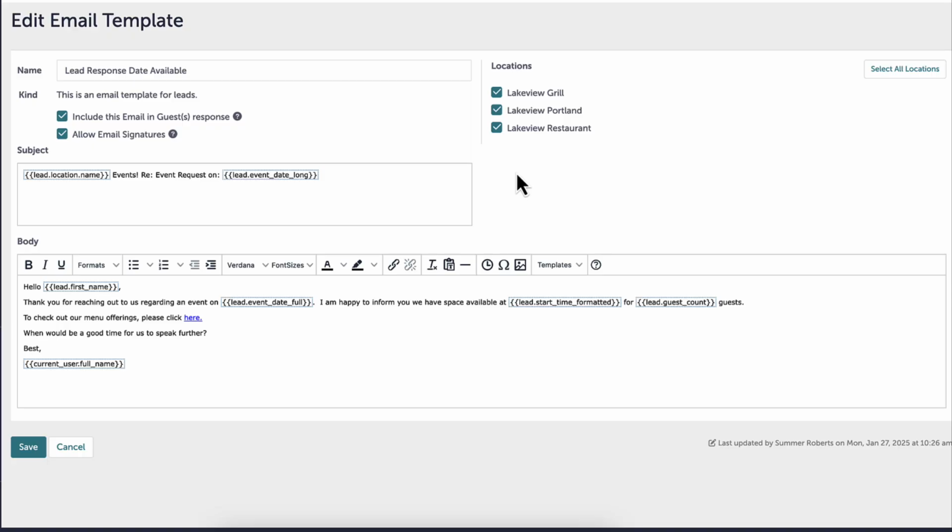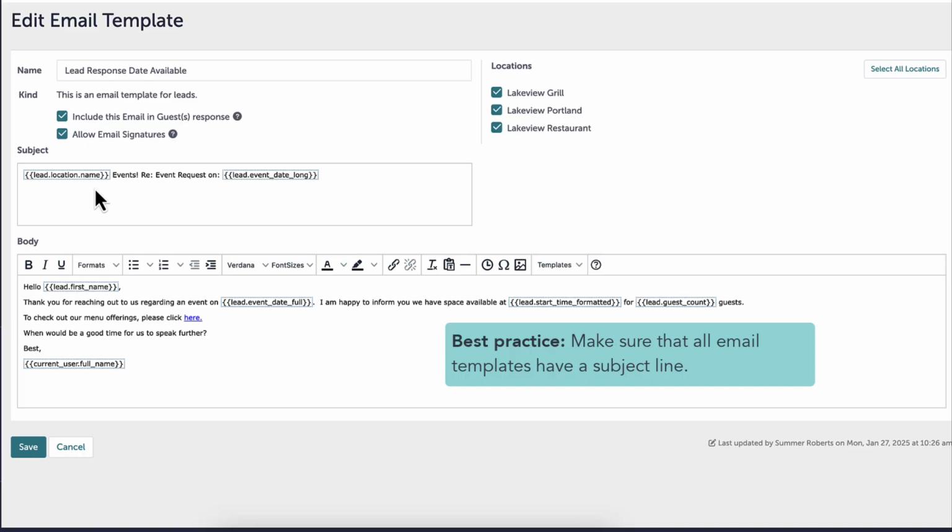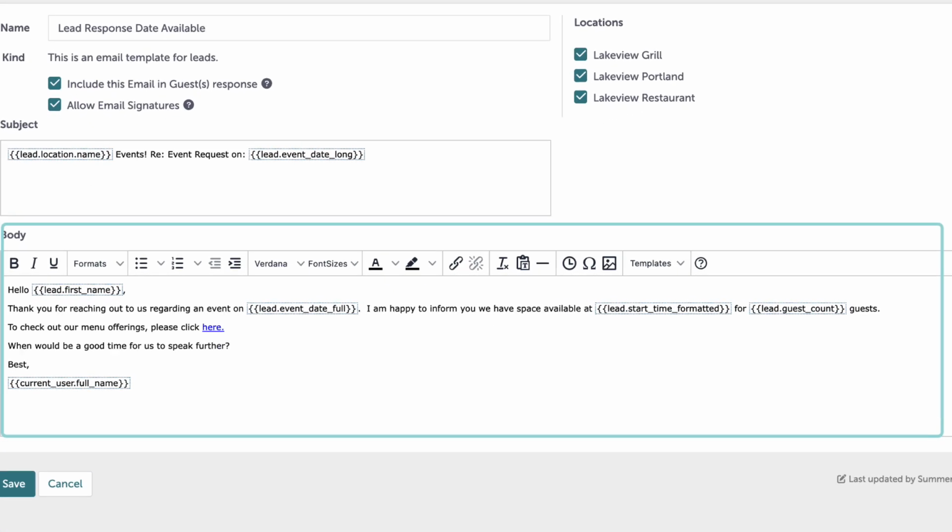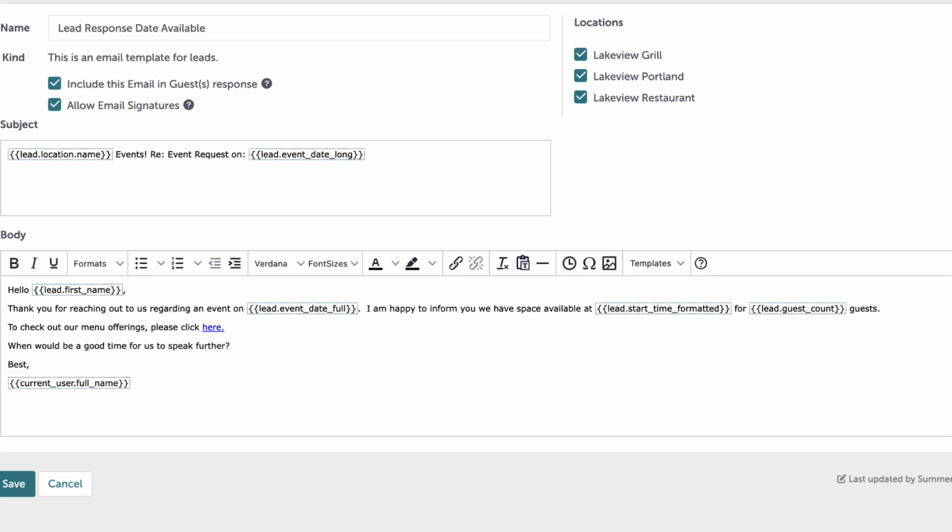My guest will see the subject and body. The subject will come through as the header of the email. Best practice is to make sure that all email templates have a subject line. The body is going to be the content of the email. This is typically text, but can also include images, such as images of the venue, as well as links to external websites, such as a link to a private dining menu.